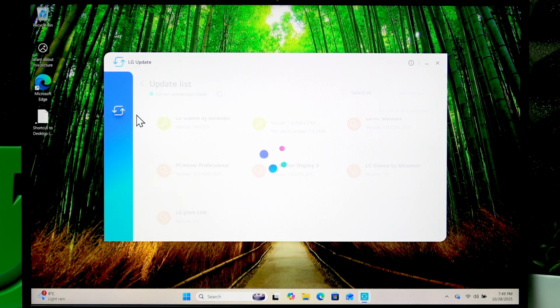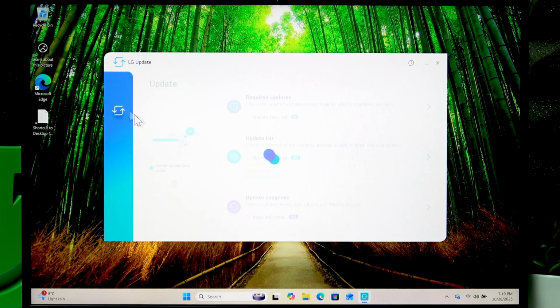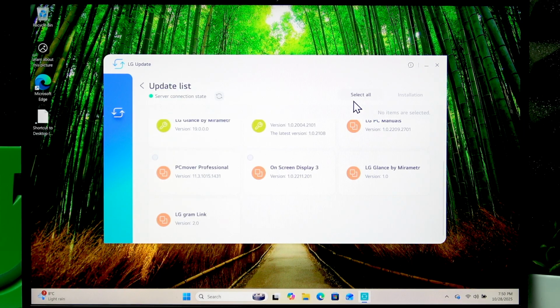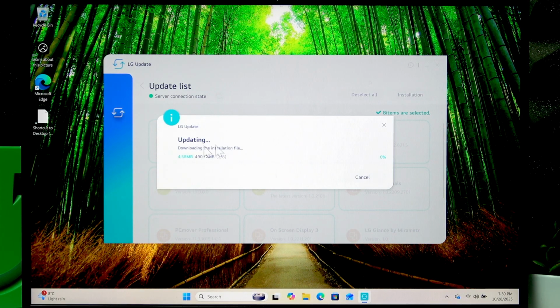Though I'm not entirely sure that it's not going to transfer us to the same page that we are on right now. Okay, no, it's actually weird. It just transferred us to the previous page. So let's go to the updates list, and let's just select all the updates because I need to update this device fully. So let me select all of them and click installation, and then just wait until the download and installation is finished.